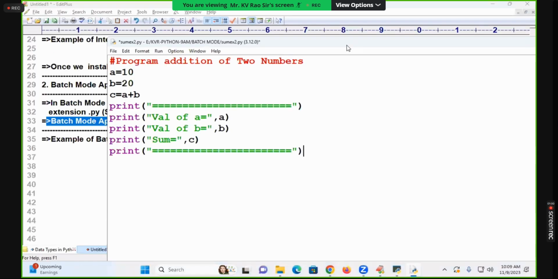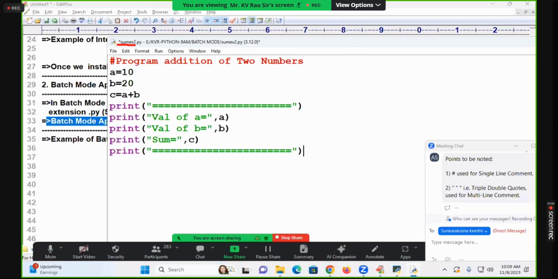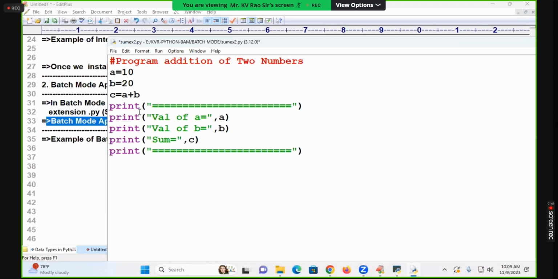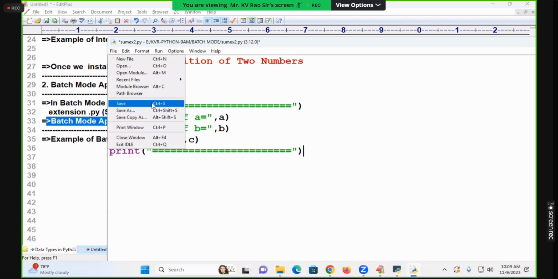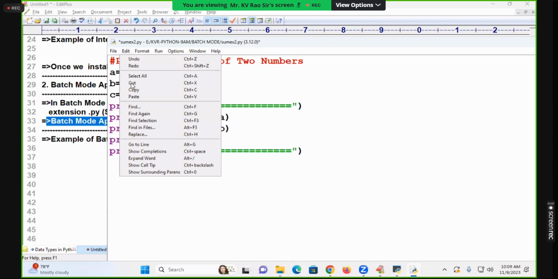Please look at this. There is a star symbol next to sum2.exe. Is there a star or not? It indicates that you modified your existing source code. What do you have to do? Save it. Press Ctrl+S. When you save it, that star symbol will go.